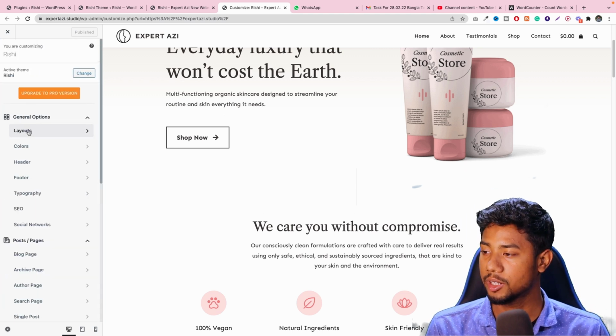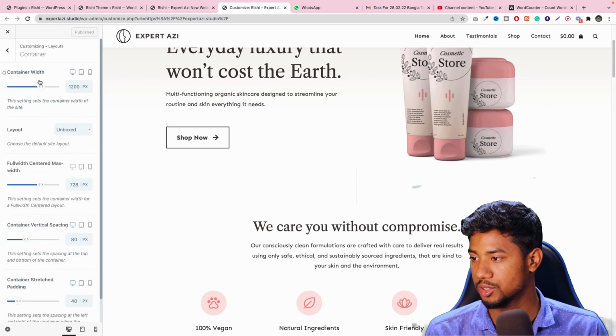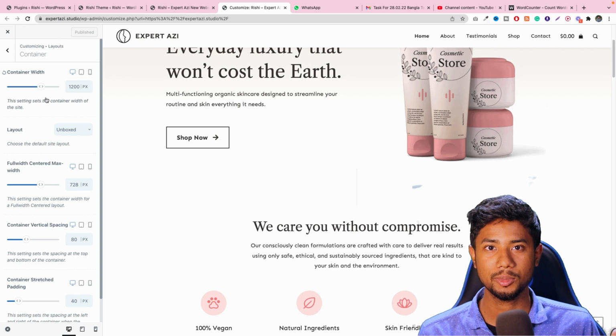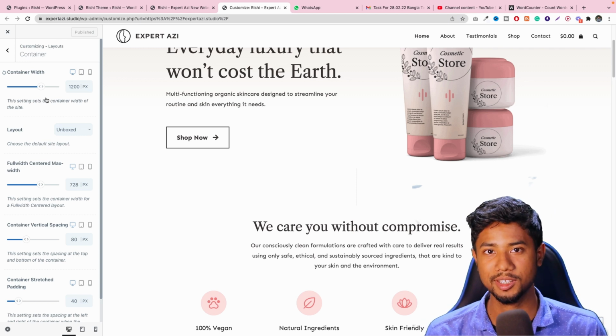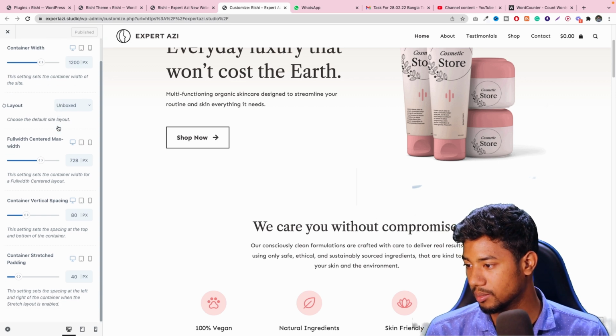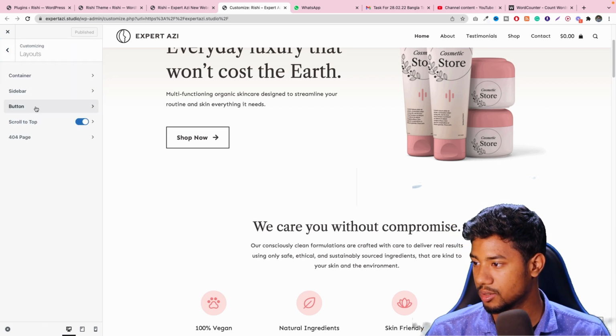Okay, and if you go to the layout, then you can see here that you can change the container widths. Normally if you know about Bootstrap, then it has the same option, like container. So you can directly change here the container width and some other options also, but that is not needed now.